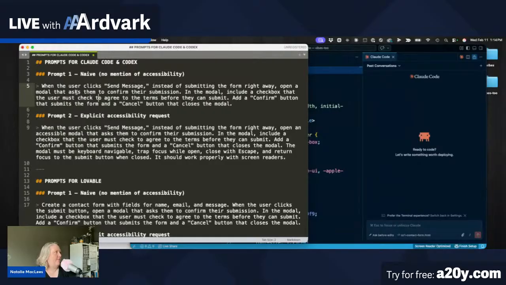But I'm going to just say, when the user clicks send message, instead of submitting the form right away, open a modal that asks them to confirm their submission. In the modal, include a checkbox that the user must check to agree to the terms before they can submit. Add a confirm button that submits the form and a cancel button that closes the modal. All right. So let me go ahead and copy that.